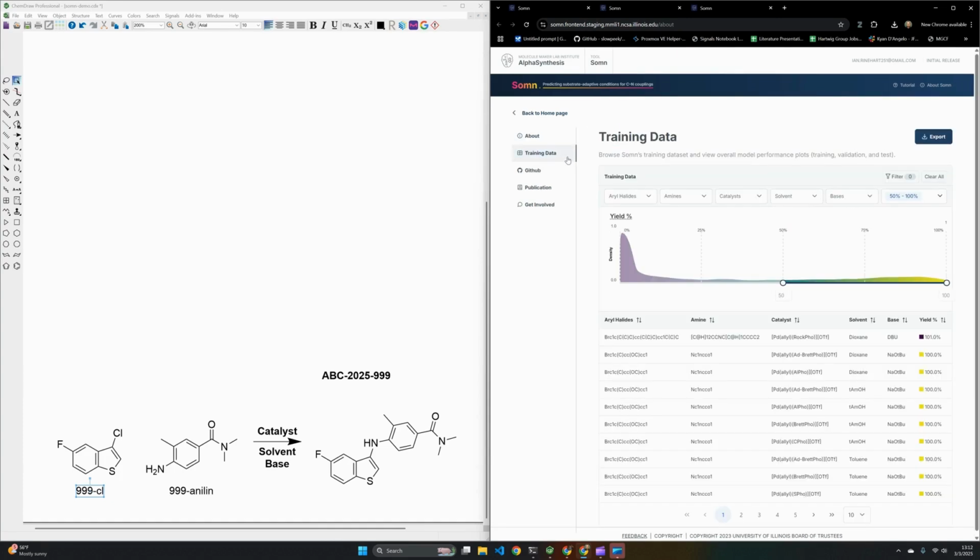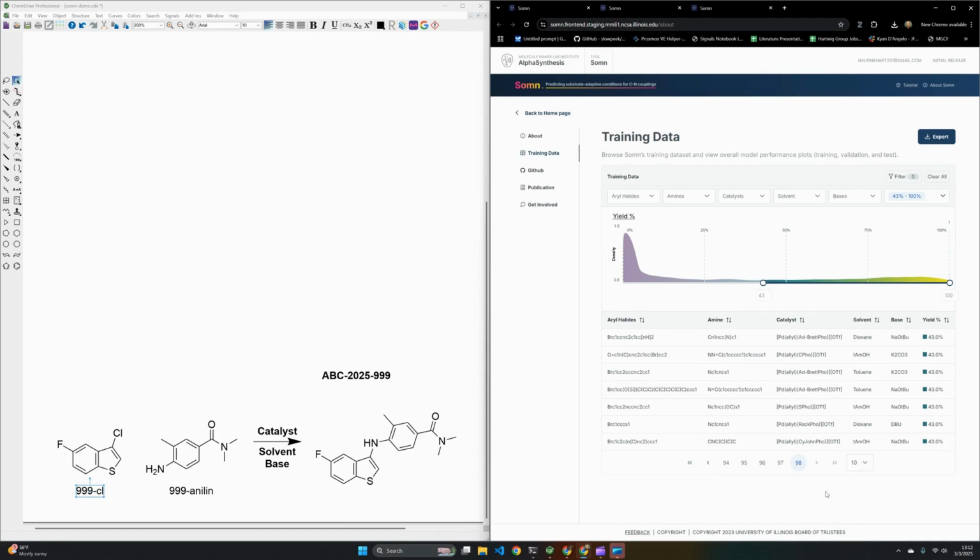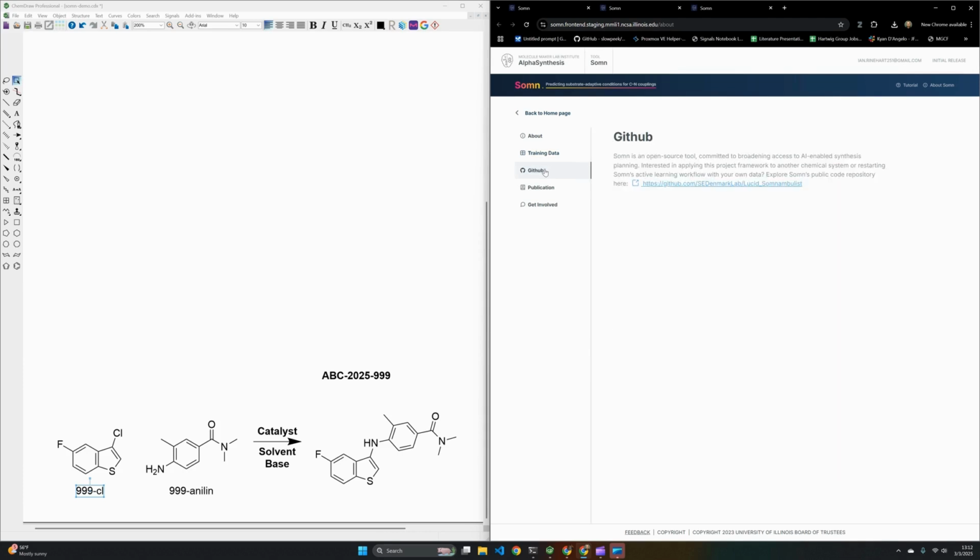You can look at the training data yourself. You can inspect which reactions gave reasonable yields. You can look at the specific combinations and their yields. You can also go to GitHub and get access to the code that was used to make this tool and do something on your own with it. You can go see the publications. We have a Science paper and a ChemRxiv manuscript.